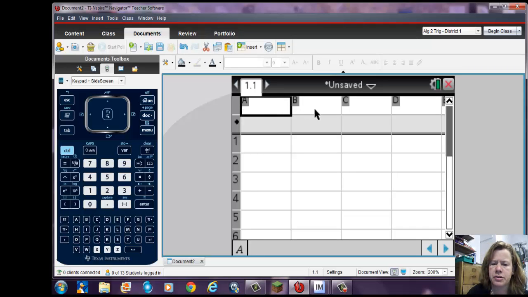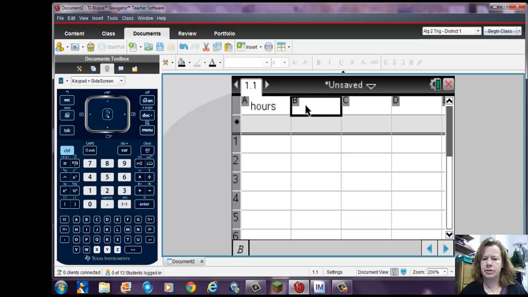In the boxes that have letters in them, you name your variables, and you want to make them make sense. So maybe in this box I'm going to call it hours, and in this box we're going to call it test.